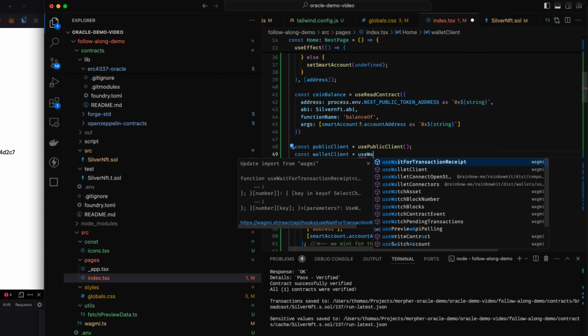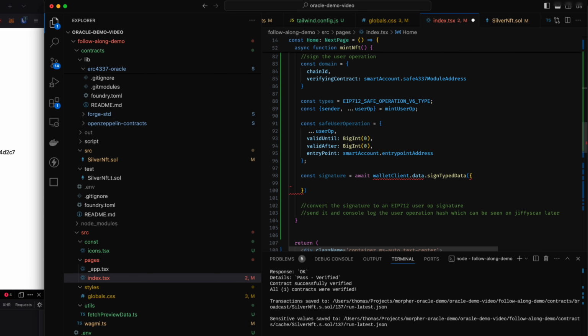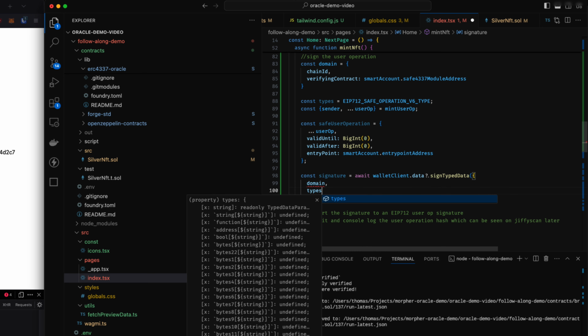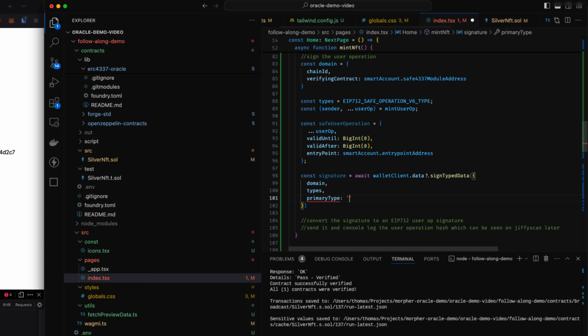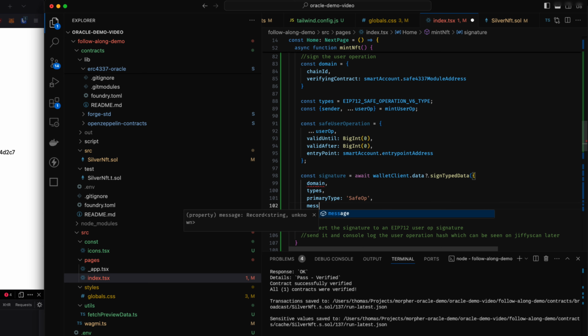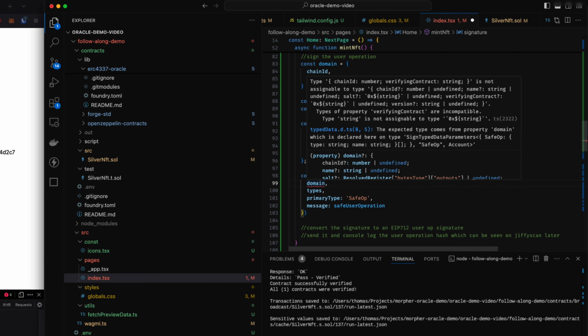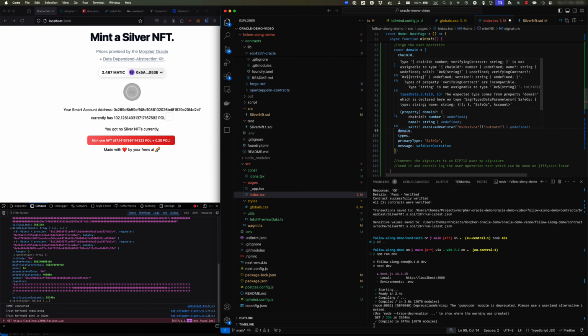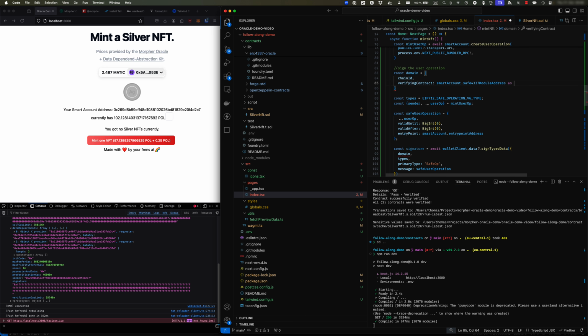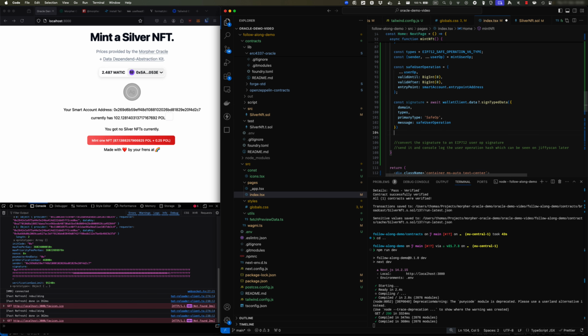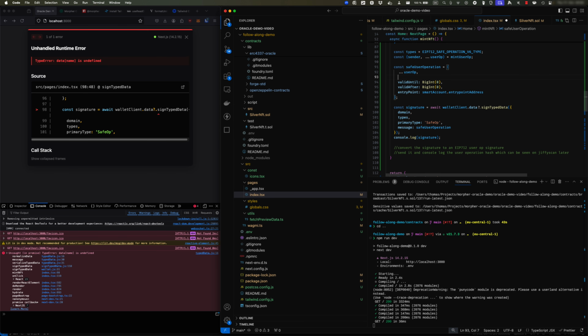We also need the wallet client. We can use the useWalletClient hook for that. And then we add in the domain, the types, and primary type is SafeOp in this case, and the message is our safe user operation. The domain will not add up because the chain ID needs to be a 0x string again. You can copy this here. It doesn't like it because I forgot the safe as the sender.